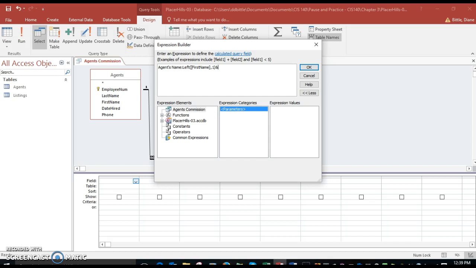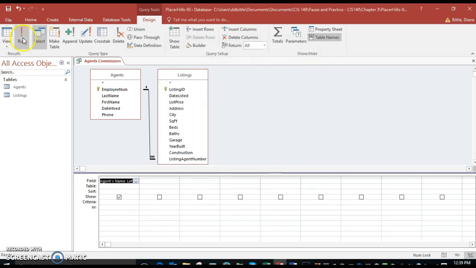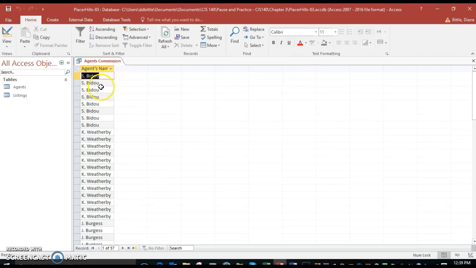Now, I want to combine this with a quote, period, space, quote. And then I'm also going to use my concatenate operator, and combine it with my last name field. And make sure last name is included in brackets. If I go ahead and click OK at this point, and I run my query, you can see that I have taken the person's first initial of their first name, and it has a period next to it, then a space, and then the person's full last name.